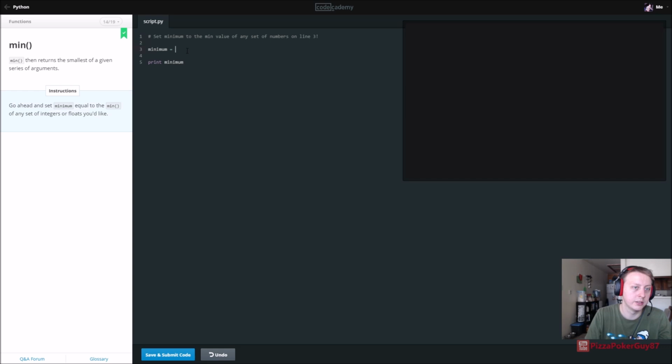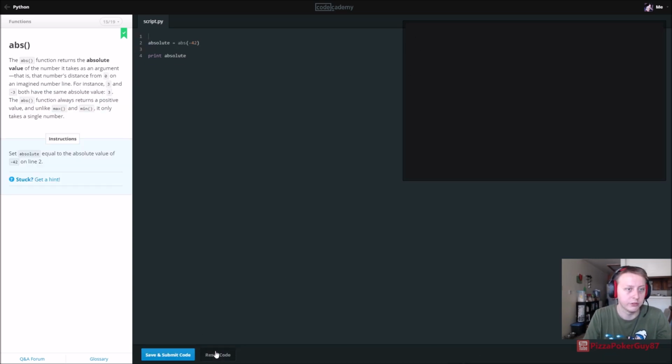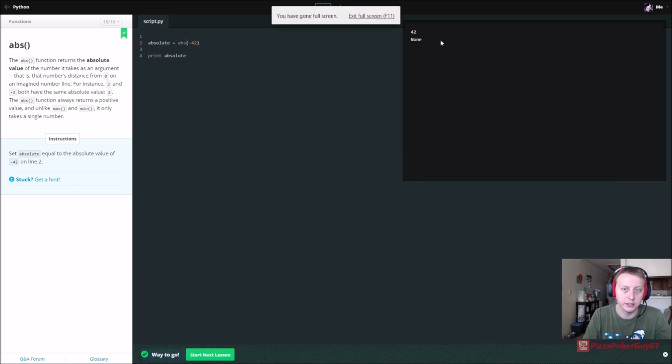Same thing with min. We'll do min of 2, 4, 6, and it should print out 2. There it goes. What a smart computer. And then we're going to have absolute. It wants us to do negative 42, and it should print out 42. Oh, don't forget the abs absolute function. And there we go, 42.